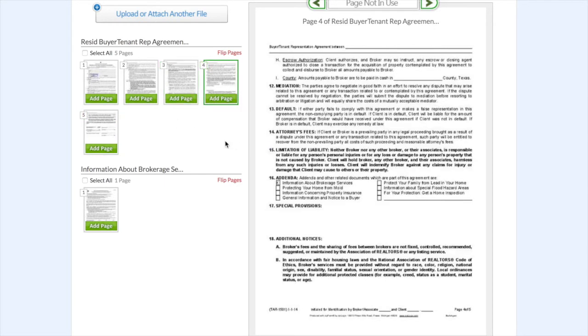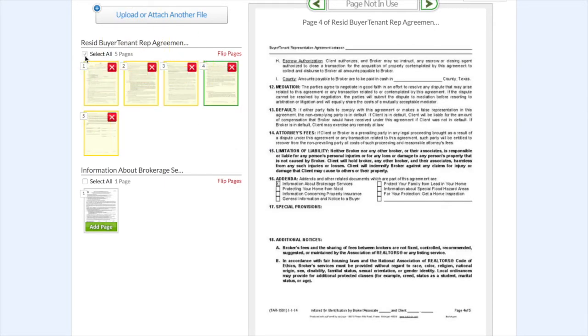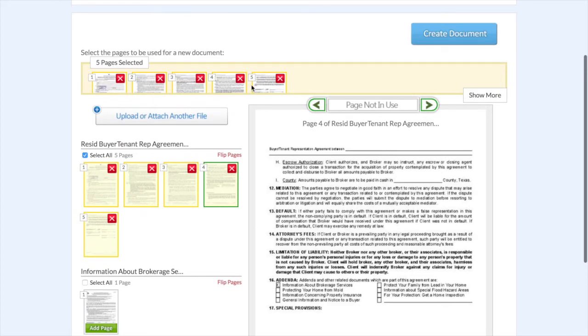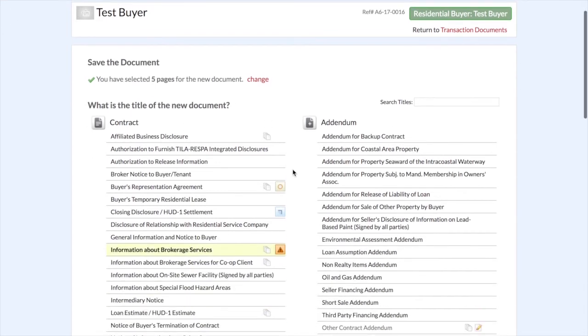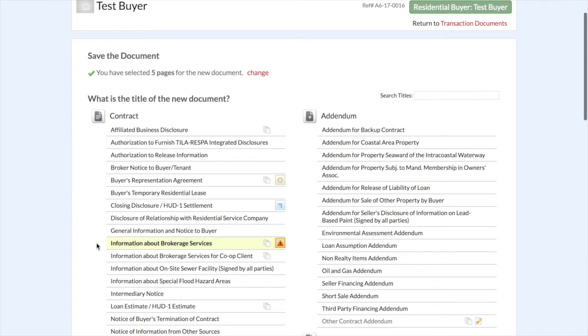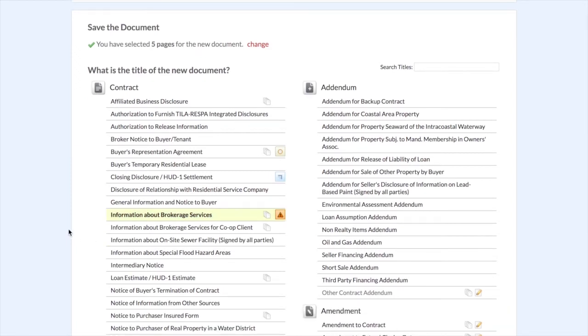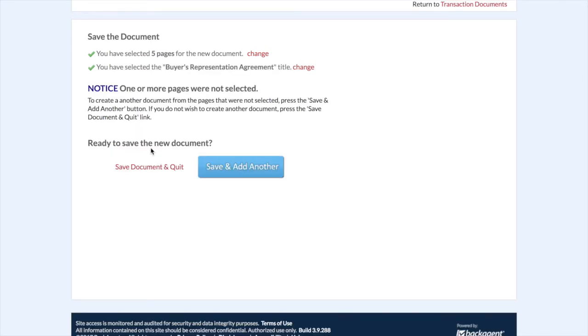So I'll go ahead and select all, because I want to select all the pages, and I will create document. In here, now you have to remember which document you're putting in, because unfortunately you don't get the file name. But I know that we were selecting the information about brokers. We were selecting the buyer-tenant representation agreement, so we'll select buyer's representation agreement.